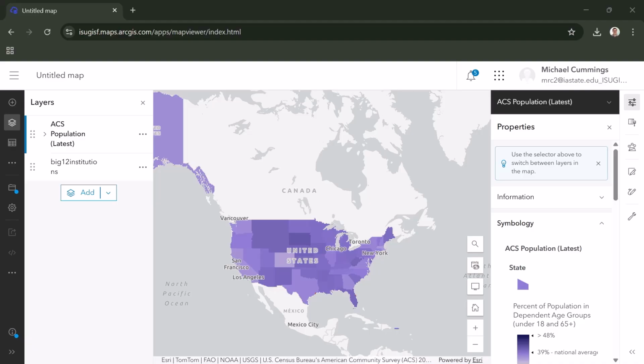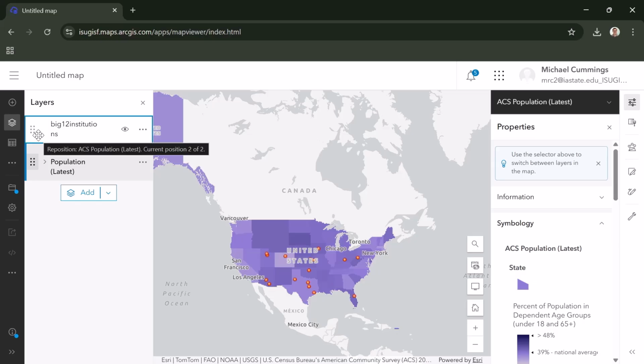You may have noticed that when I added the ACS Population Latest dataset to the map, the Big 12 Institutions dataset I added previously disappeared. Let's fix that. If it isn't already open, click on the Layers button on the left-hand side to open the Layers pane. Here, you'll see both of our data layers. I'm going to click on the 6 dots next to Big 12 Institutions and drag it above the population data layer. When I let go, the Big 12 Institutions layer appears on top of the population data layer.